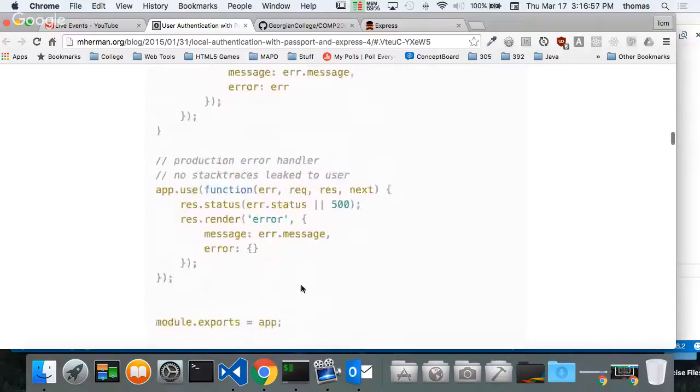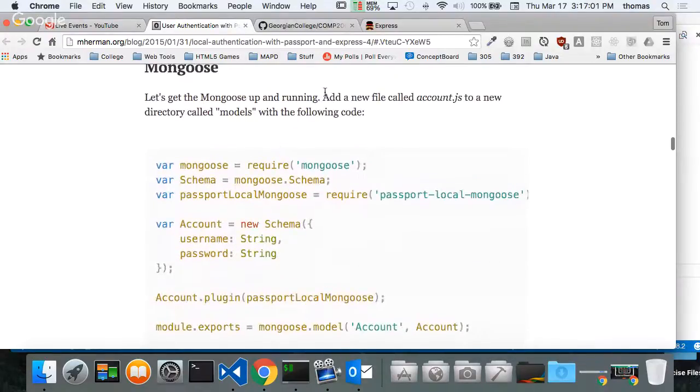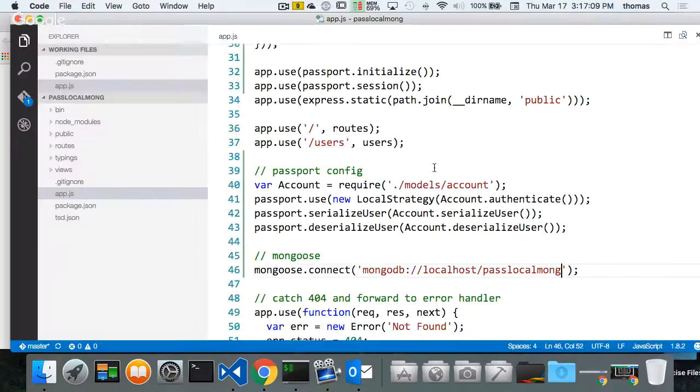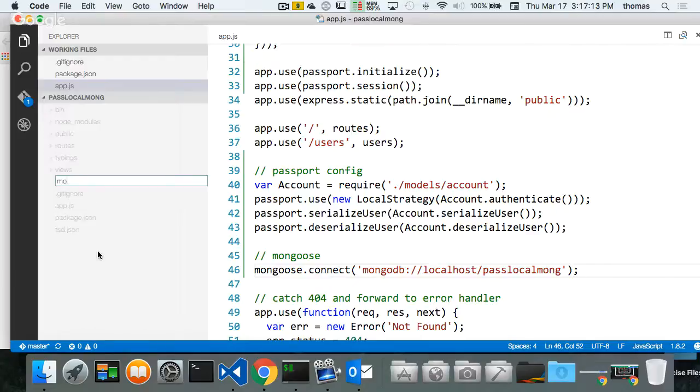So we've made all of our changes that we have to do. The error handling is not going to change. None of this is going to change. And we're going to go to the next piece of Mongoose. In order for us to do that, we need to set up a new models folder and an account.js file inside the models folder. So let's do that. So let's make a models folder. So here's models. And underneath that, we're going to make an account.js file.